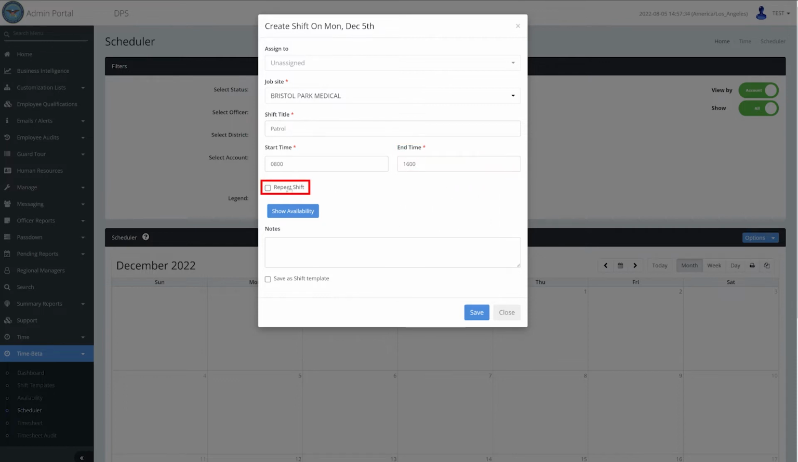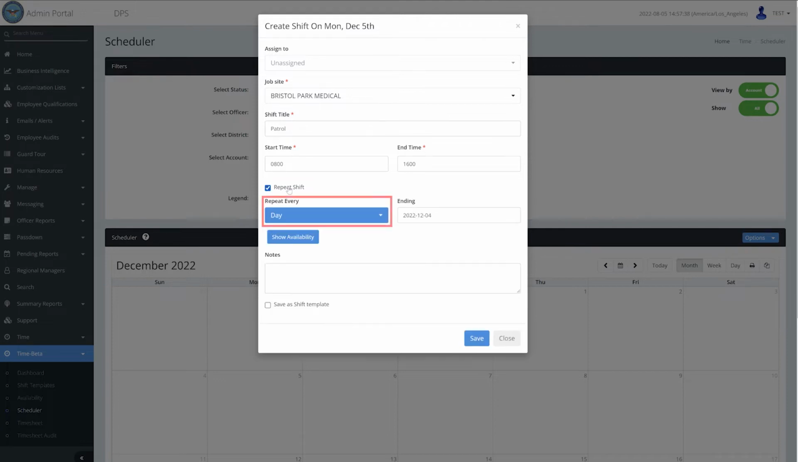Select the Repeat Shift option to enable the repeat every and ending options for repeating shifts. Set the frequency of when the shift repeats, such as every day or every week. Set the end date that this shift repeats until. The Notes section is an optional field where you can provide notes for this shift. Click the Save button to create the open shift.